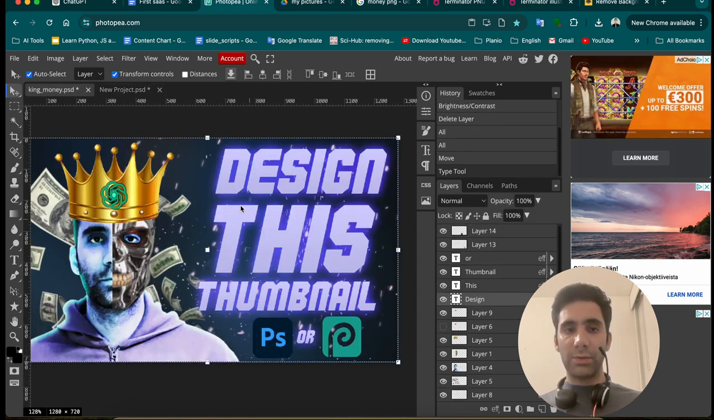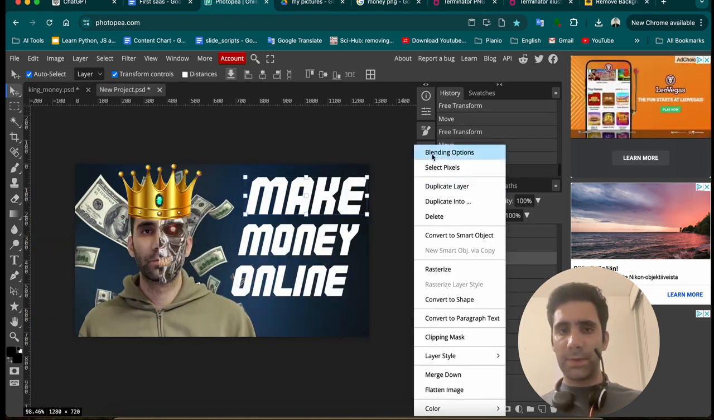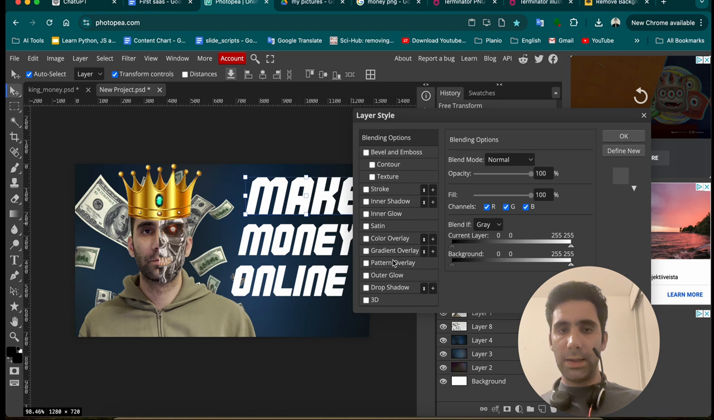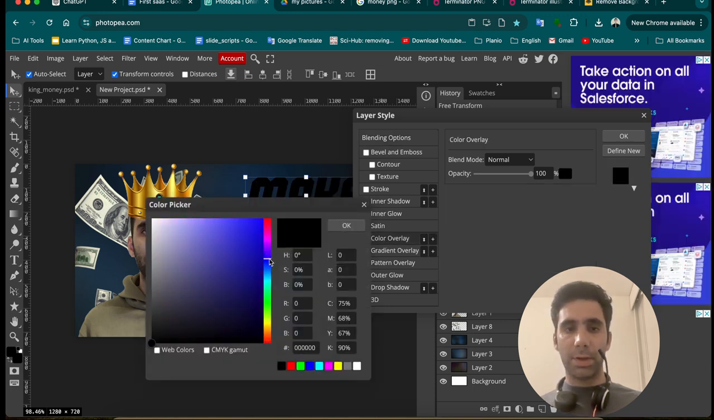Now let's try this light effect here we have. So right click on a layer, then blending options. And then here the first thing is color overlay. So I want to go with purple color.